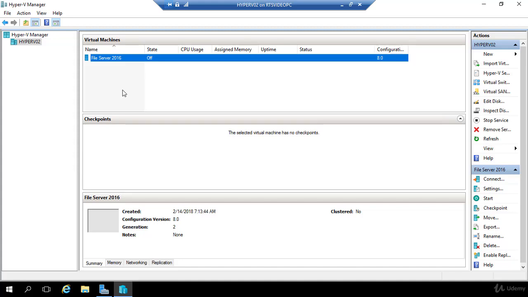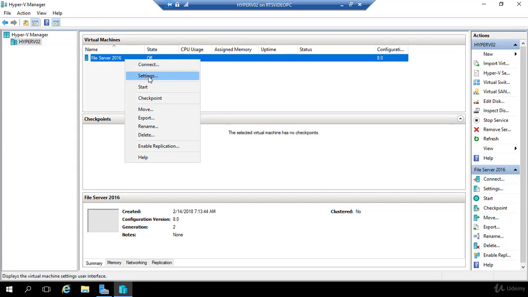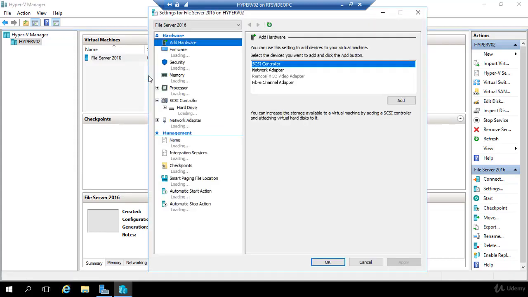To manage some of the settings of my virtual machine, I'm just going to right-click the virtual machine itself. Settings is in the list. When I choose that, it brings up the settings for that virtual machine I'm actually on. If you have multiple virtual machines, this is a virtual machine by virtual machine setting. So you'd go to each VM and you'd define the settings you actually want.